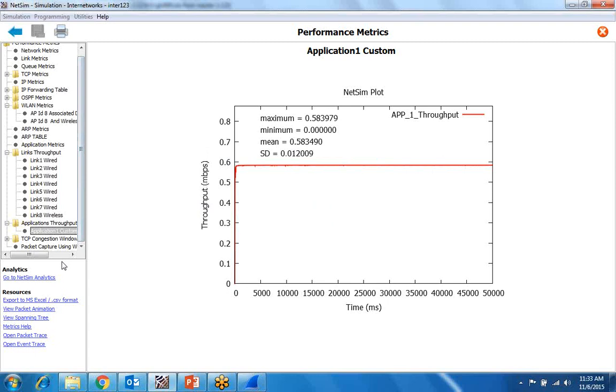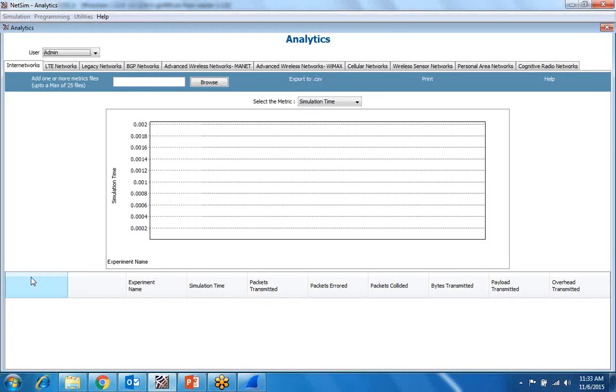Okay. Now one more option is there. Go to NetSim Analytics. You click on this. You'll have this analytics option, in which you can browse your metrics file and see some comparison graphs from here. Like if you create one experiment and do some changes and save it under different names, so when you have 2-3 metrics files, you can open them here and compare those results from here.